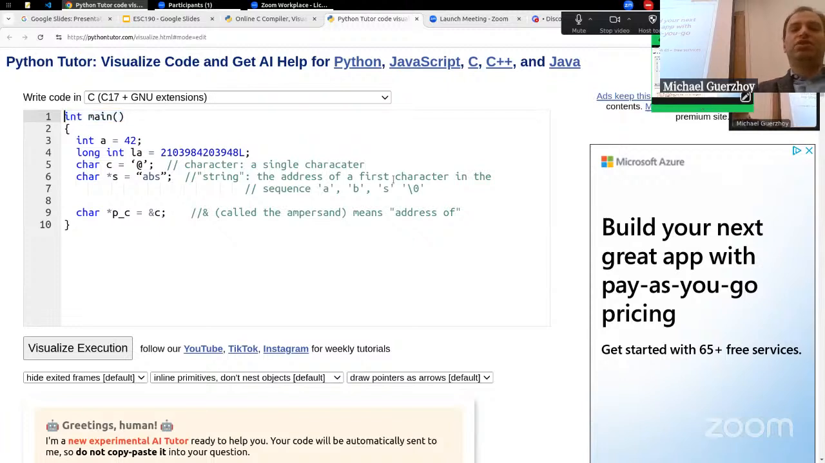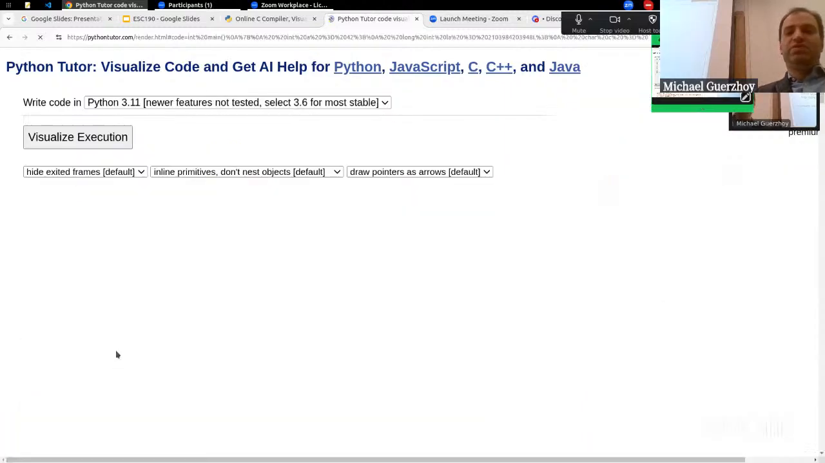To remind you, the function header is: we're returning a value of type int, this is the name of the function, and this says that this particular function doesn't take parameters. So because we said that we'd return int, I'll say return 0 over here. Okay, so let me visualize the execution.